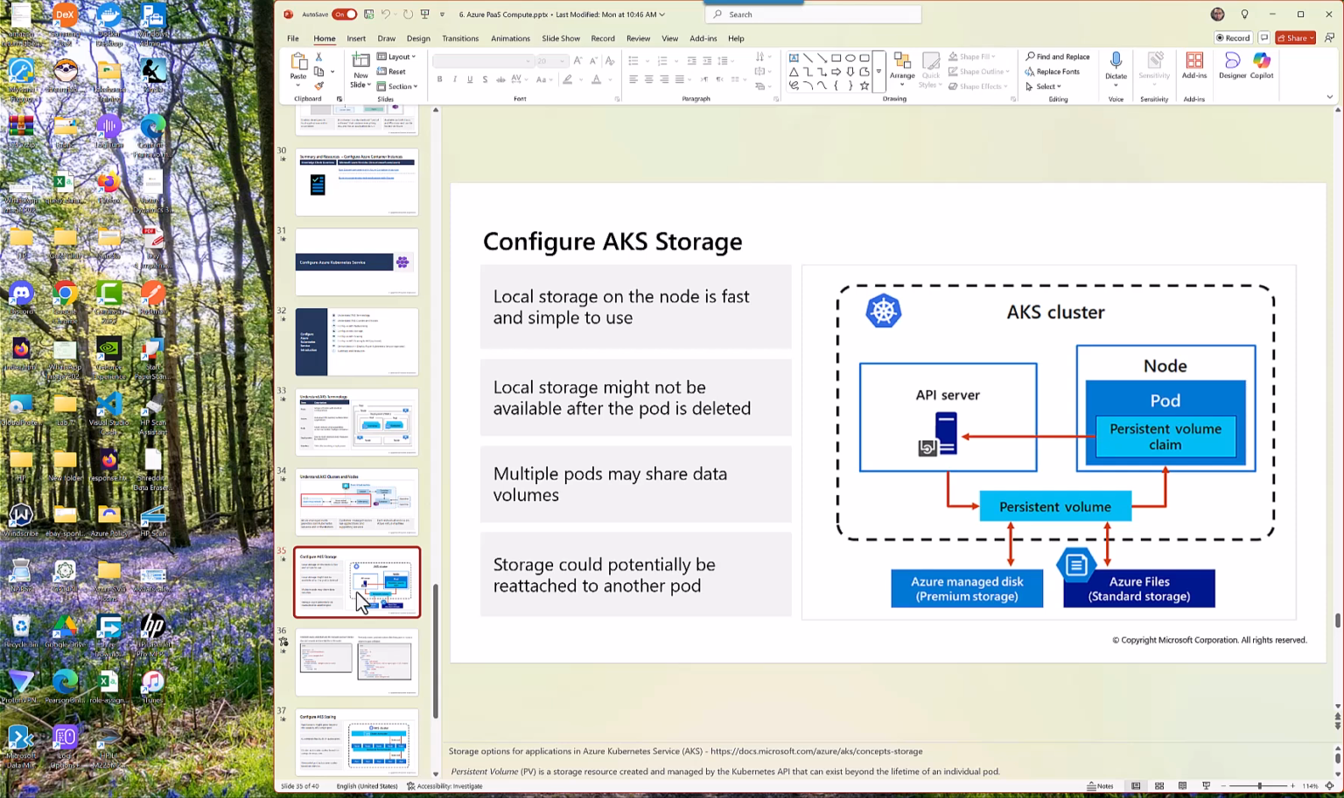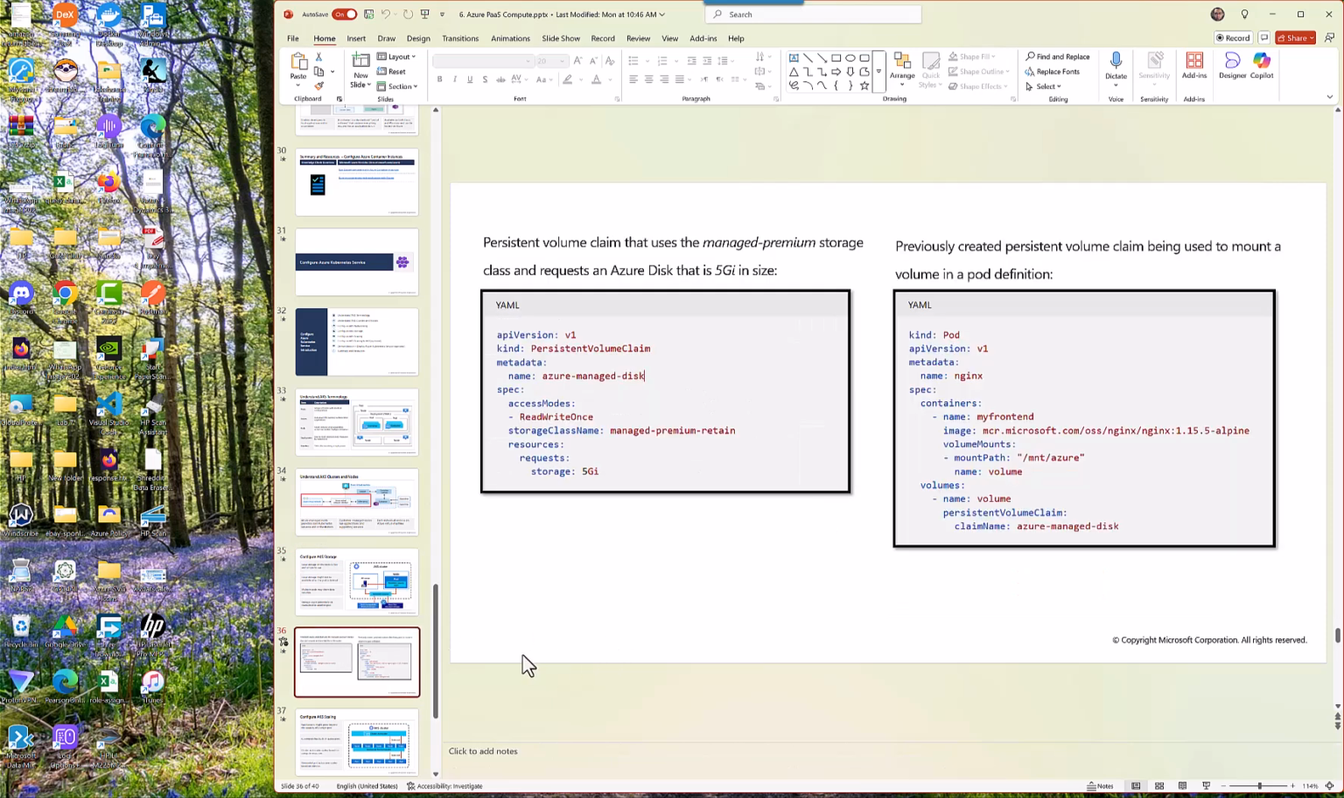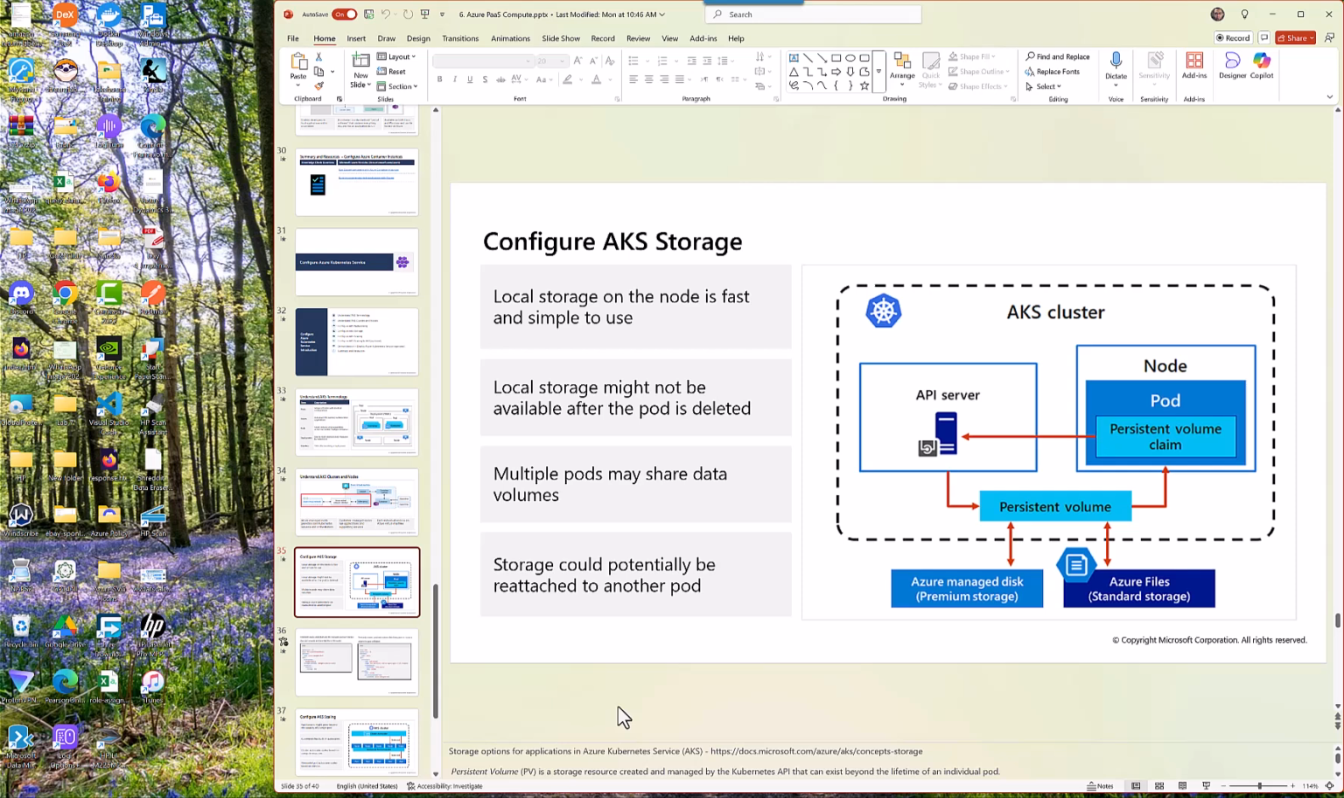Then we said what we want to do. If you want to use storage, because a container doesn't have that much storage inside it, you want to provide the storage so it can do its work and it can save its work as well. So for that we created two things: persistent volume and persistent volume claim.